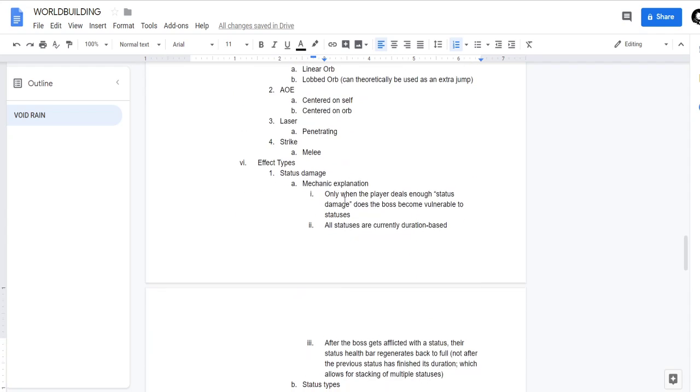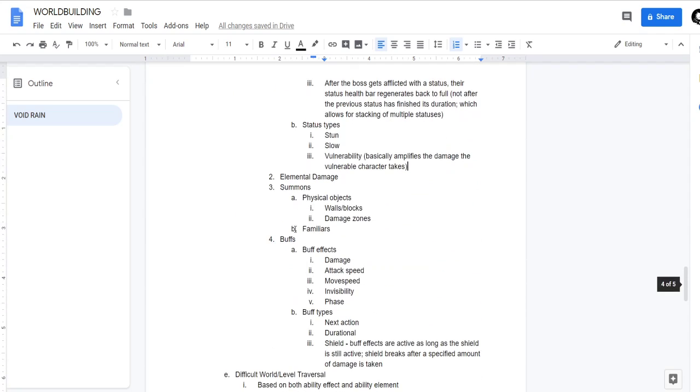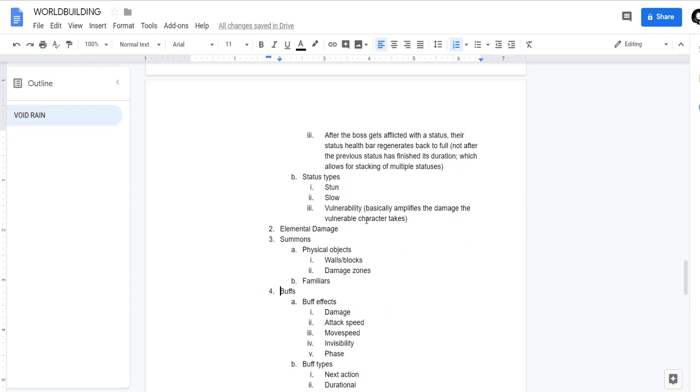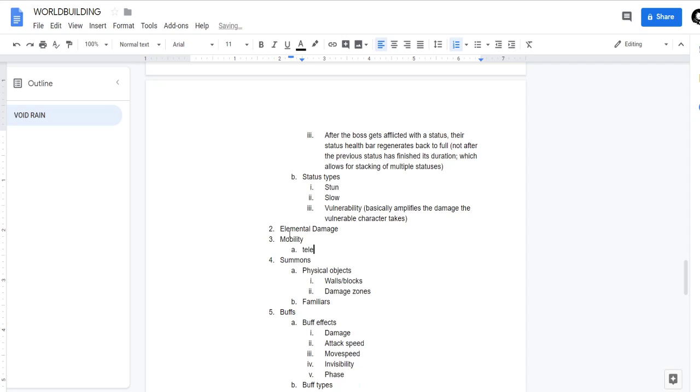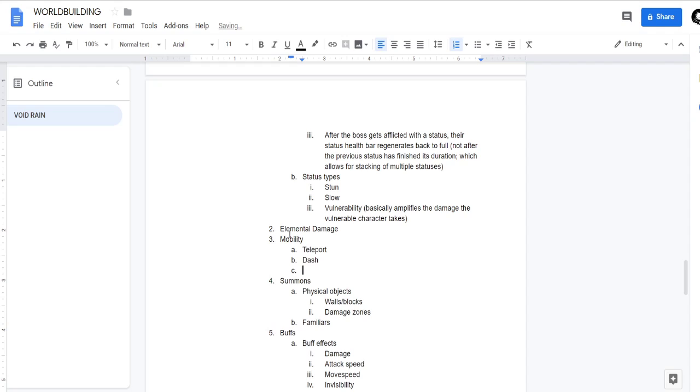Oh, wait, maybe I should add it in the effects then. Mobility, buff, summons, and damage. Mobility itself, so there's teleport, there's dash. What else? There's jump. Wait, oops, why did it undo that? I think I'll leave it there for now.